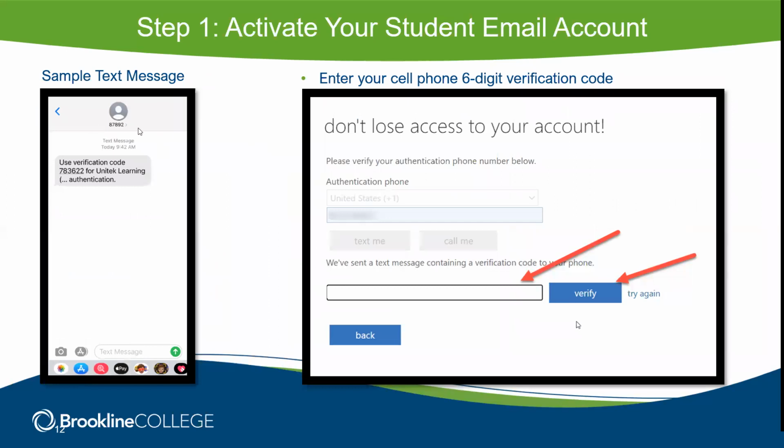And then what you'll see if you do choose to text is it will say something like use verification code and then a 6-digit number. You don't use the 6-digit number on my screen. You use the one on your phone. It'll be unique every single time you're ever asked to provide the 6-digit verification number.